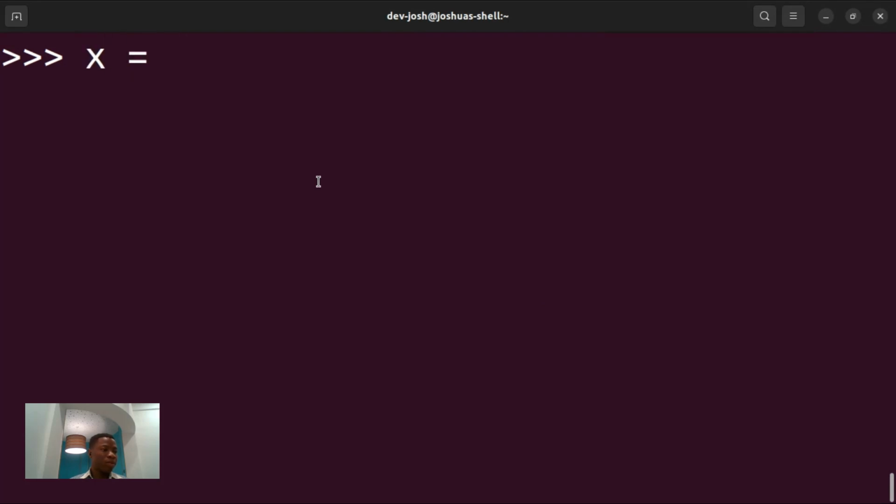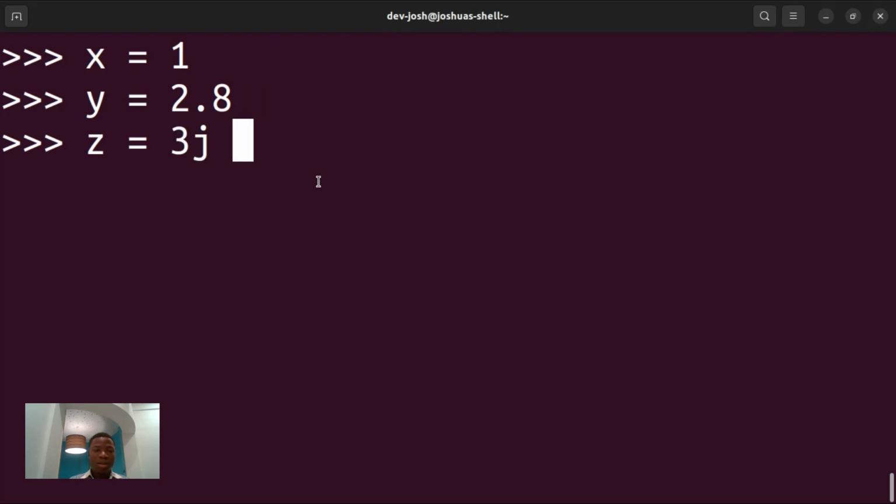Should we try? So now, let me ask you a question. If I say x is equal to 1, what is x? Integer or float? Okay. If I say y is equal to 2.8, what is y? If I say z is equal to 3j, what is z? Complex number. Good.